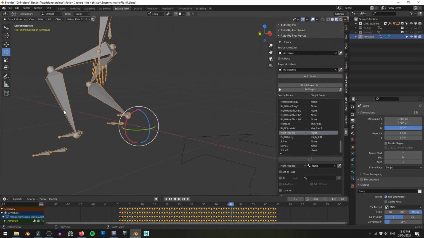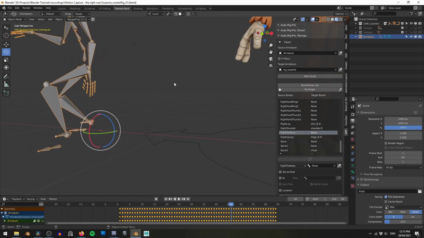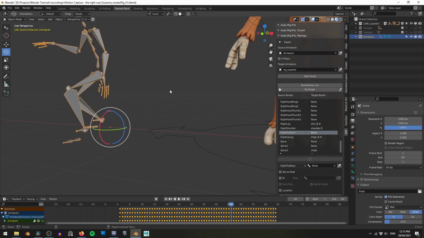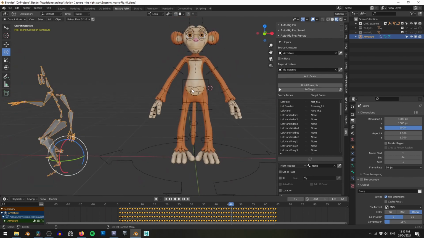You can notice on our original rig here we've got some toe controllers, but this rig is set up to work with shoes, not multiple toes. So that's something that you would have to come in and hand animate. What else is there? There's toes, there's spines, and I think the only other thing that we need to discuss is the fingers. I haven't bothered to do those yet, but I'm going to show you why right now.